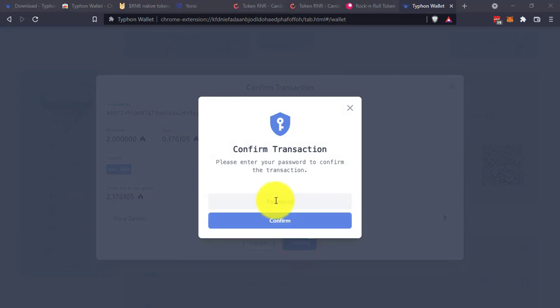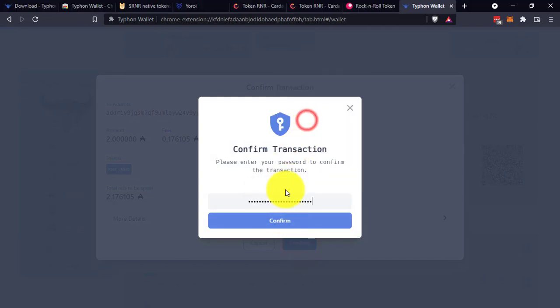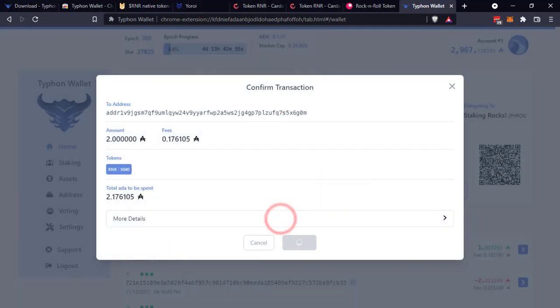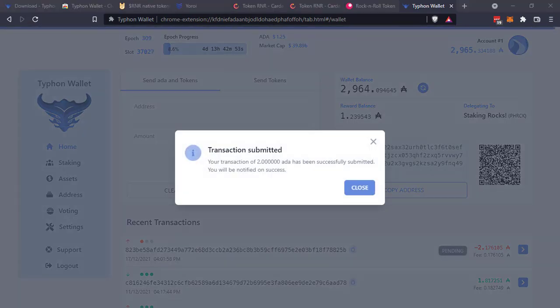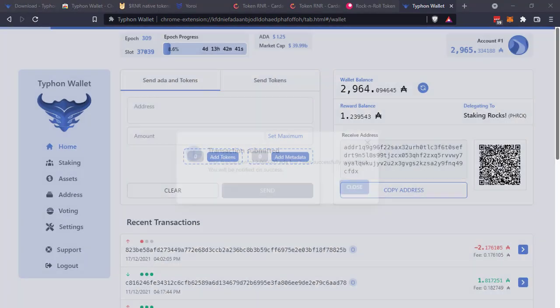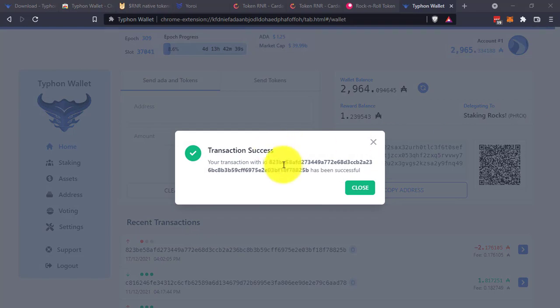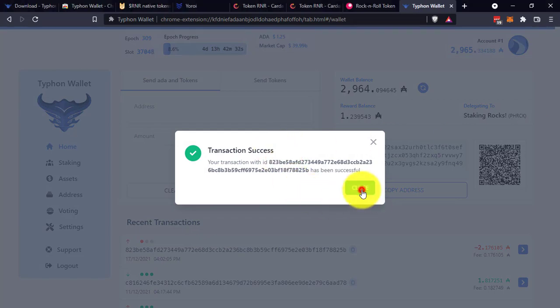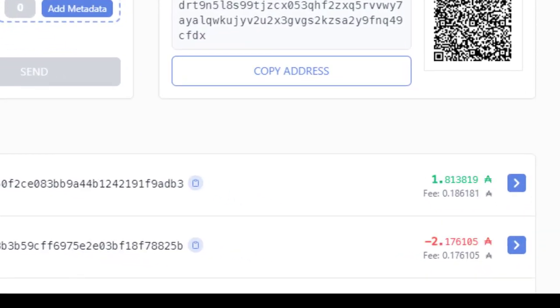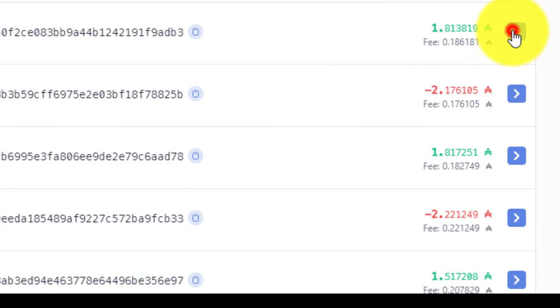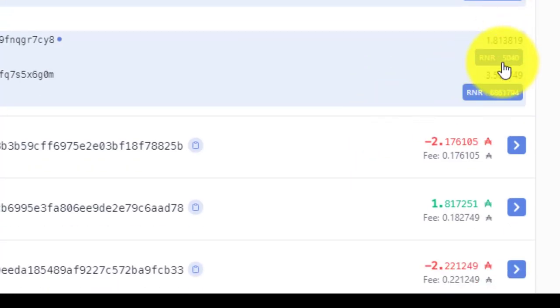Enter my password here and then confirm again. And then wait for a bit for my transaction to be finalized, to be included in a block. After that, it will only take somewhere between 2 to 5 minutes for the RNR to be received back into my wallet. And that's just it, guys.